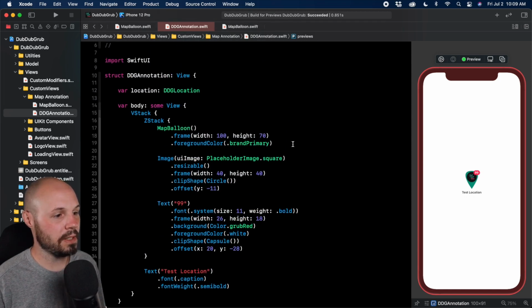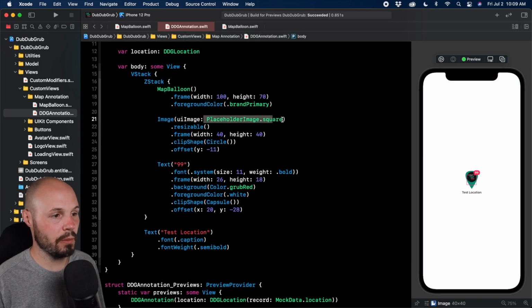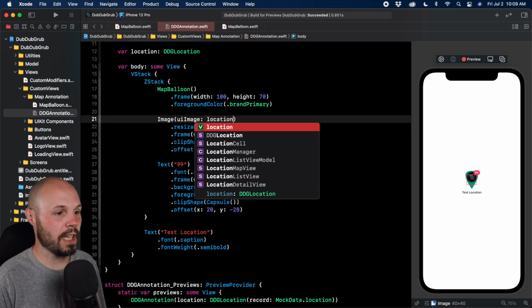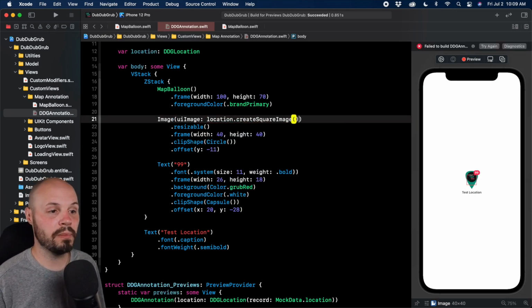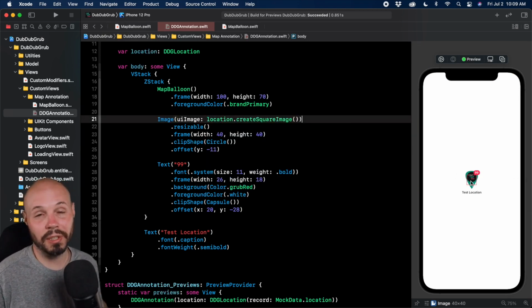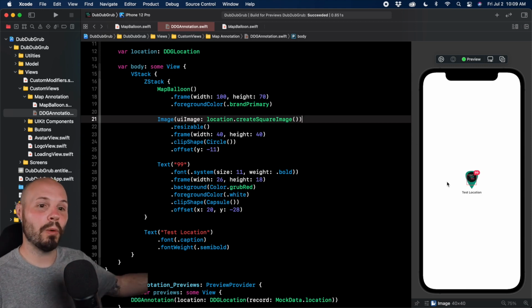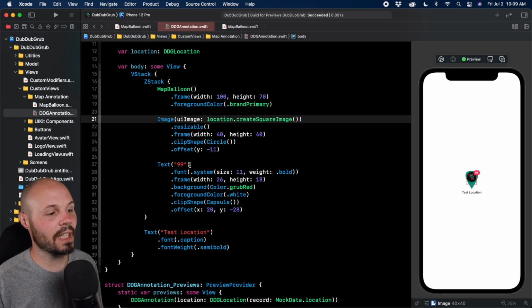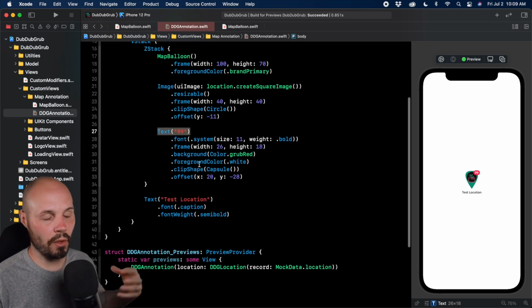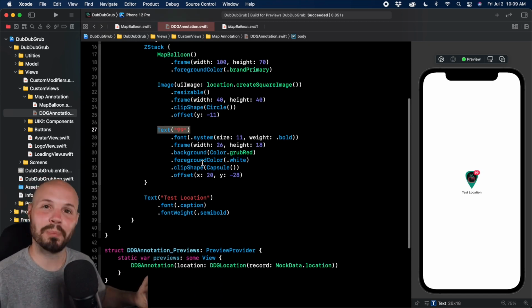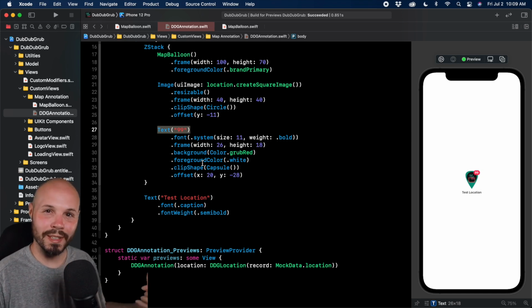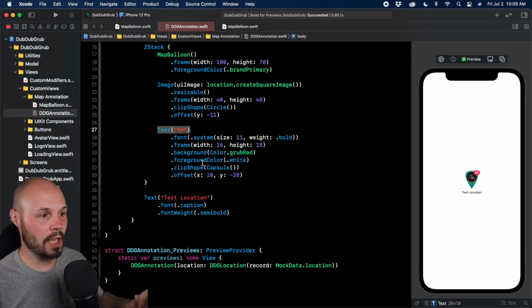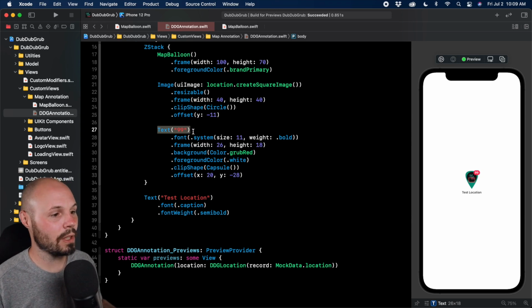So now, instead of this placeholder image, we can do location.createSquareImage. And for us, that's still going to be this placeholder because that's what it is when we don't have an image. But when we download the real data, we'll have our location image in there. Text of 99 will still leave because we haven't done the logic to actually get the count. That is pretty involved because we've got to make the network call to get how many people are checked into each location. That's coming in a future video. So we'll leave that for now.